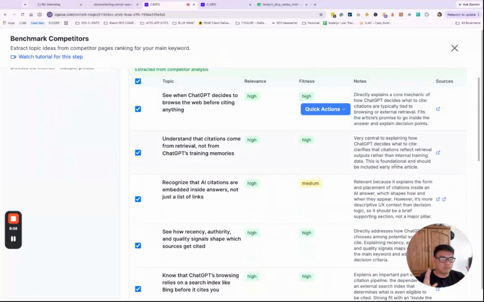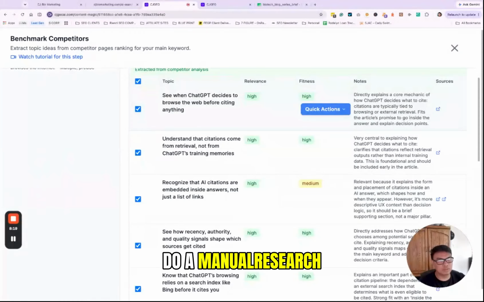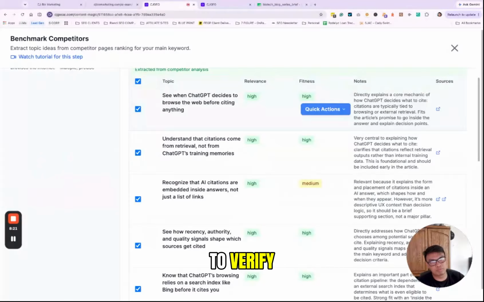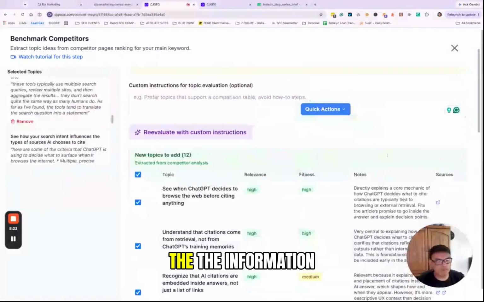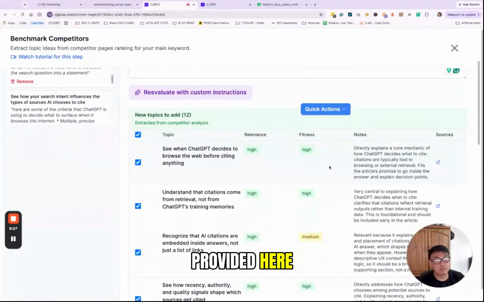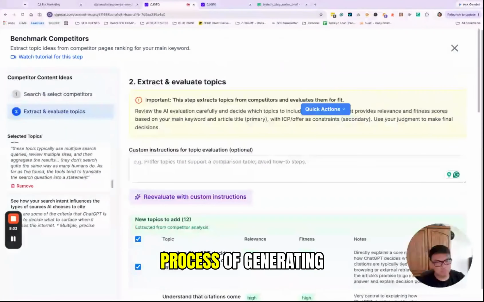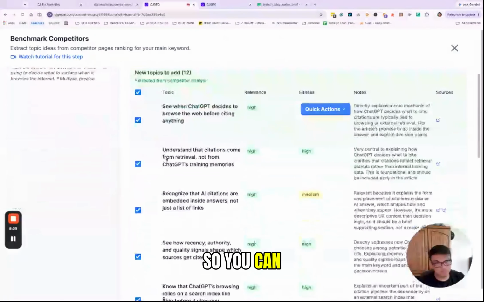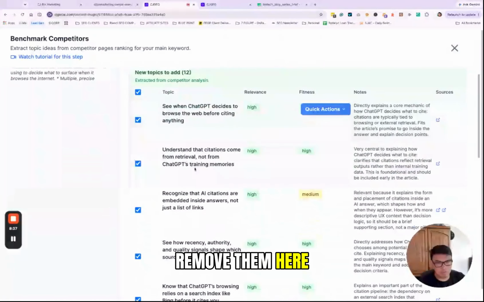So from a content manager perspective, this is very useful, and you have a link to the source here, so you can do manual research to verify the information that has been provided here, whether or not you want that to be added to the process of generating the content. So you can remove them here.